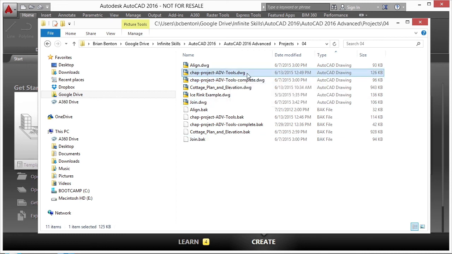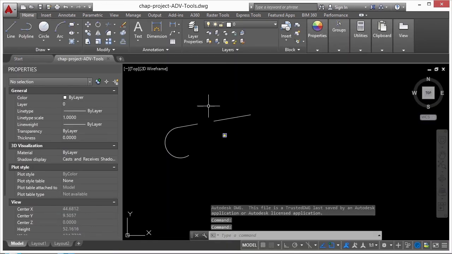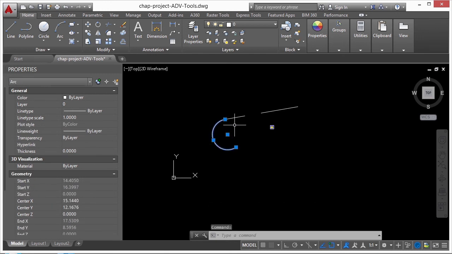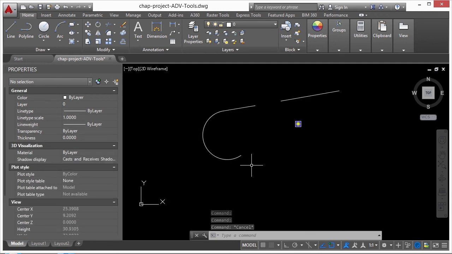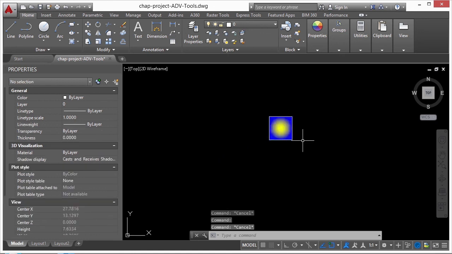So open up the chapter project advanced tools drawing file. And this is a simple file, but it's a very practical project. What we have here is an arc and two lines. Now, these lines represent a roadway center line, and we've been tasked with putting in traffic lights every 10 miles. And we're considering every unit to be a mile long in this case. So every 10 miles, we want to put a traffic light. Now, this block right here is going to represent our traffic light. It's just called box.